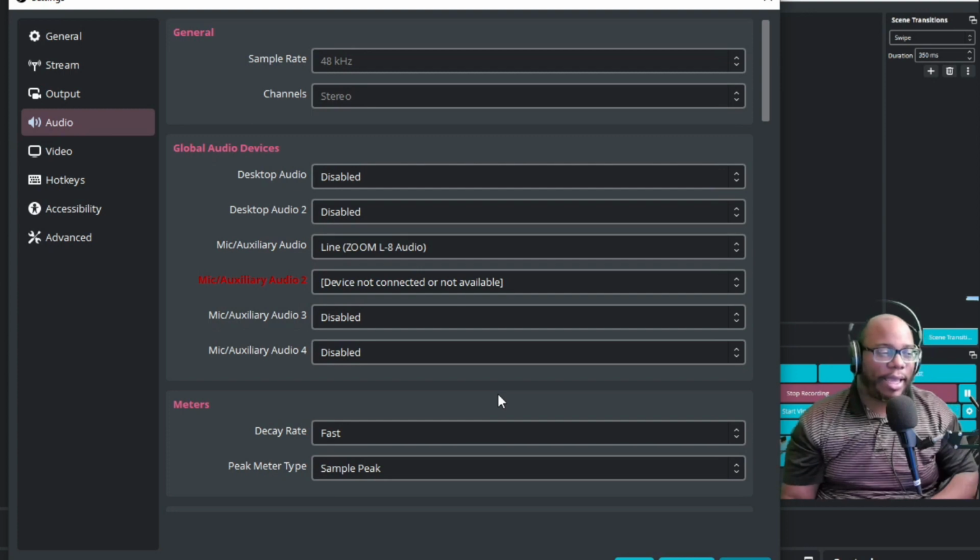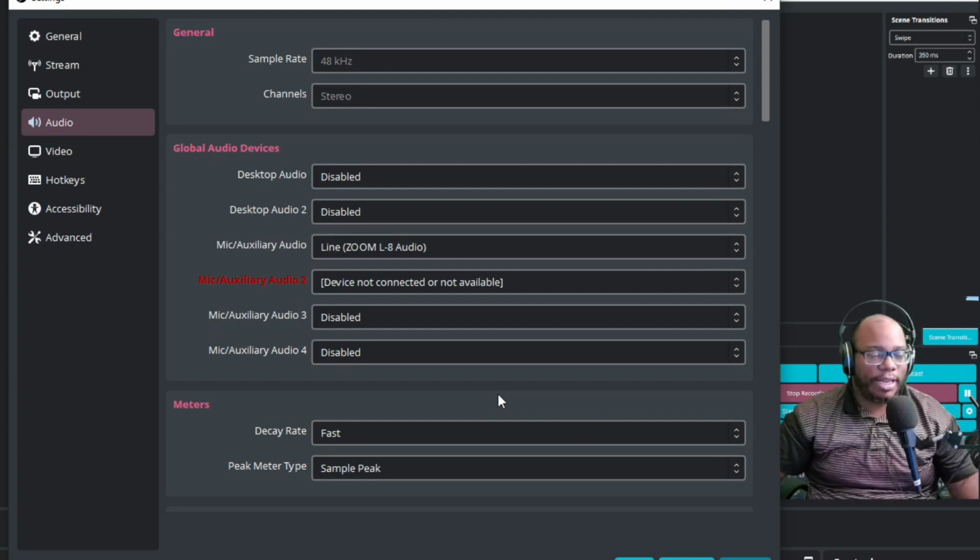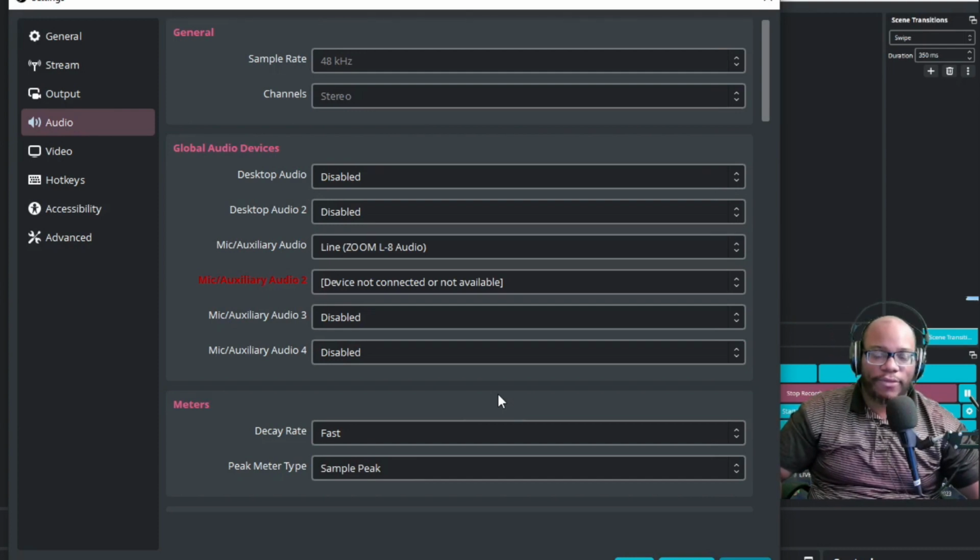Now, like I said, if you haven't seen any of my other videos before, you might not know this, but I have a Focusrite Scarlett 2i4. I love it, it's great, works great. But every time I use this, I can never stream well. It always gave me issues.